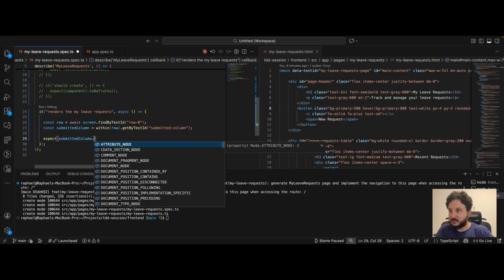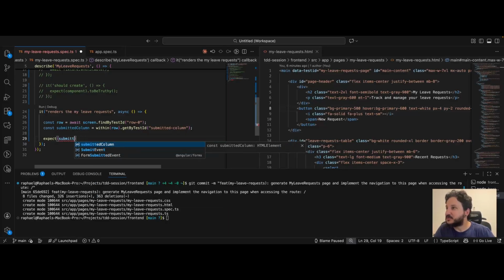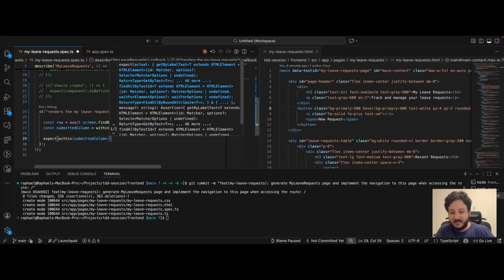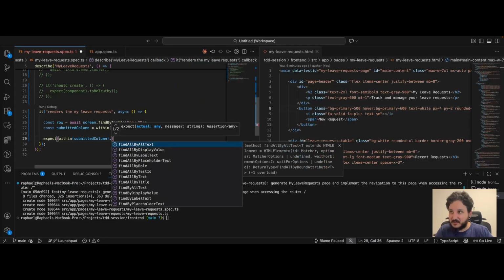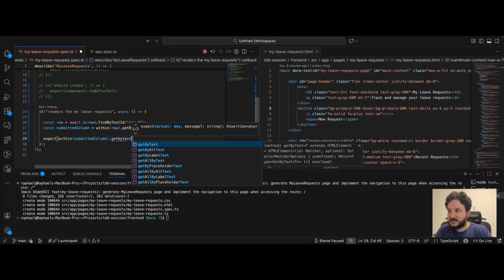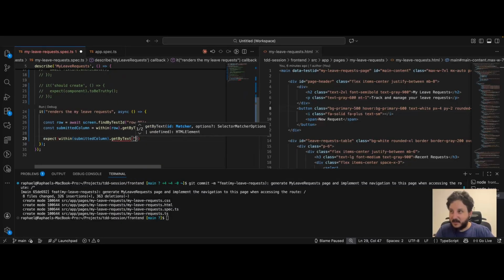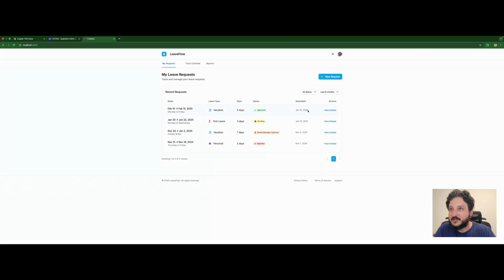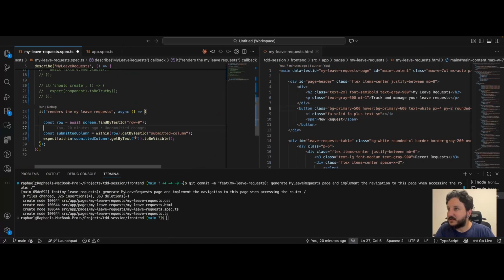Inside of this column, I'm not sure if I should do this again. Submitted column. Inside of that column, I want to find get by text, and to be visible. And what would be the text? Now we are rendering this.